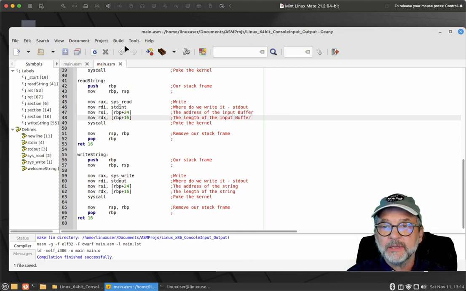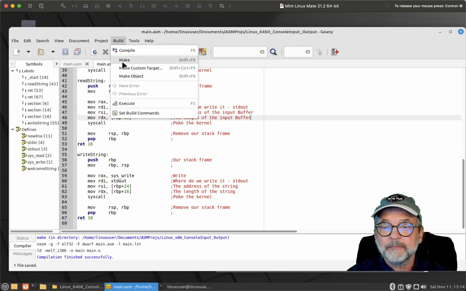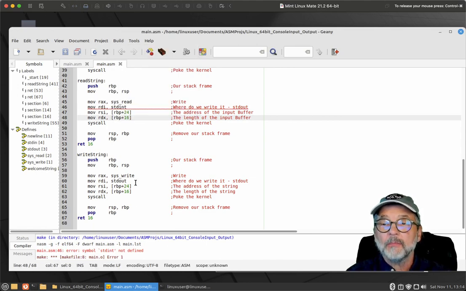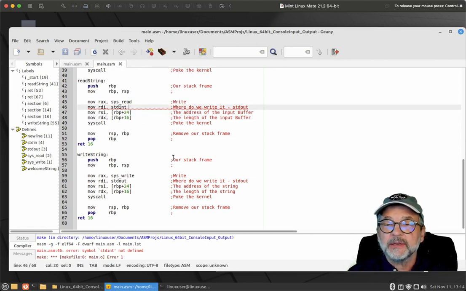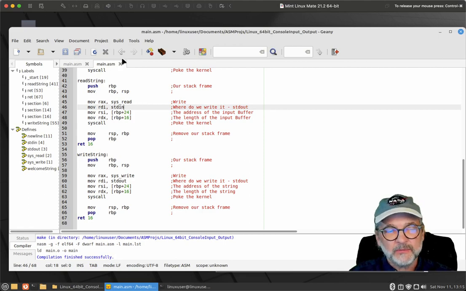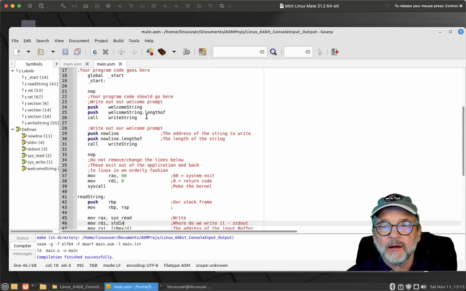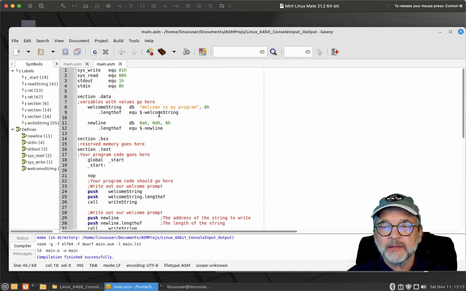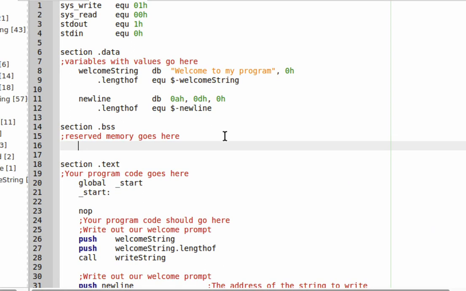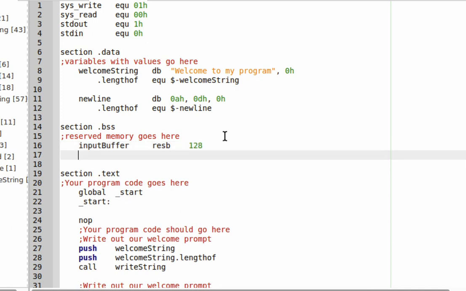So that really, let's build it. Oh, I said standard int. It should be standard in. I mean, look how simple that was. We're cannibalizing our own code. We're getting ready. We've got our constants. It's really nice to do that. Okay, so let's go ahead and create our input buffer. And let's do 128 again.